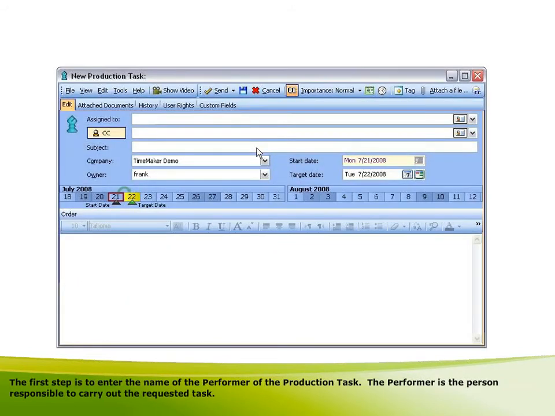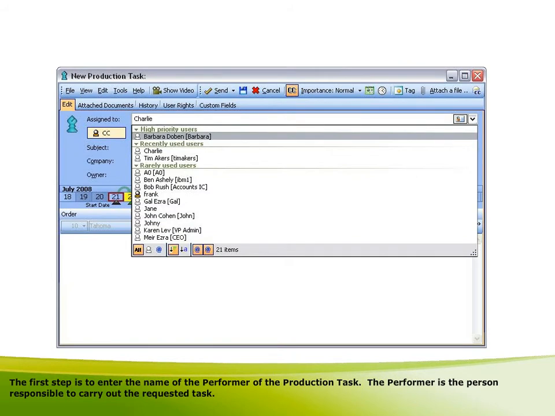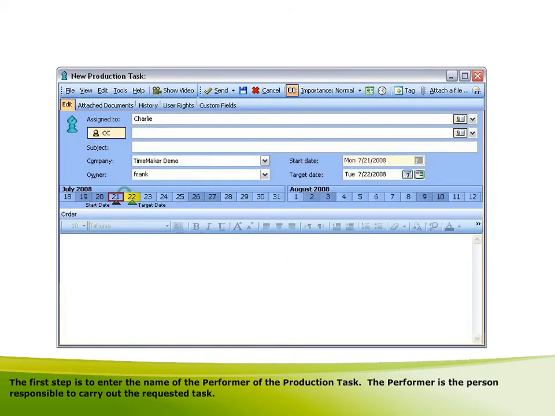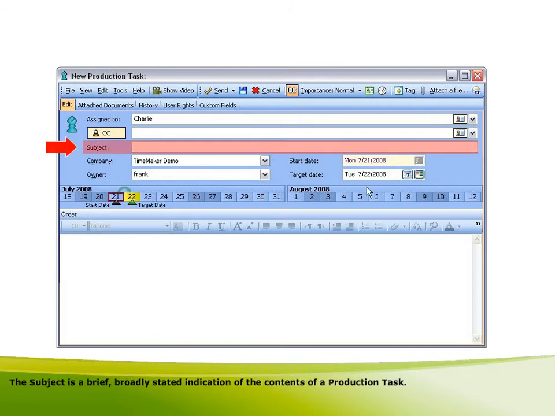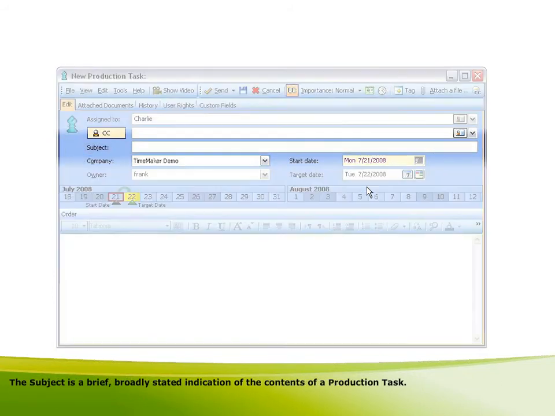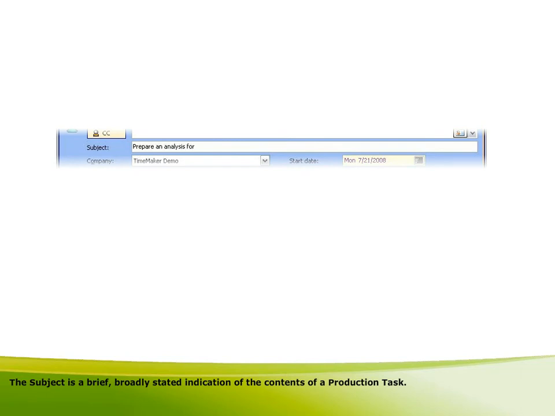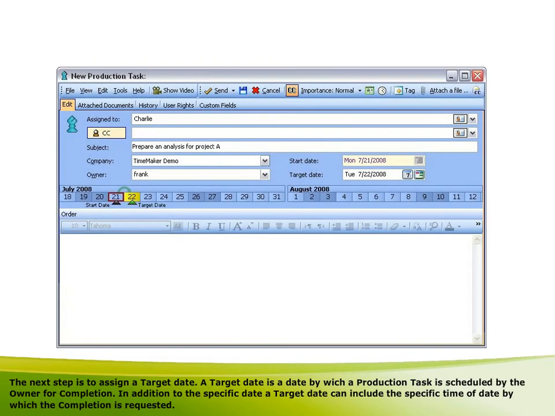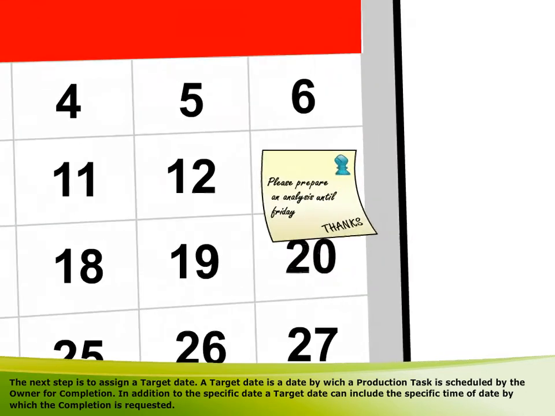The first step is to enter the name of the performer of the production task. The performer is the person responsible to carry out the requested task. The subject is a brief, broadly stated indication of the contents of a production task. The next step is to assign a target date. A target date is the date by which a production task is scheduled by the owner for completion.